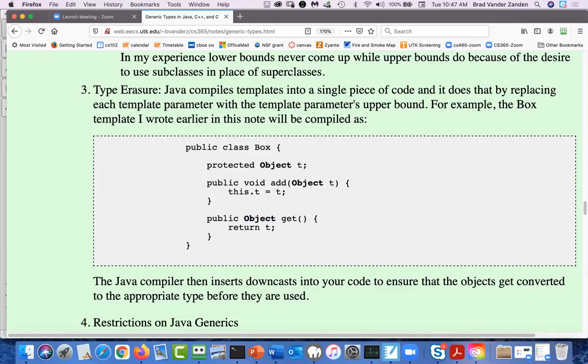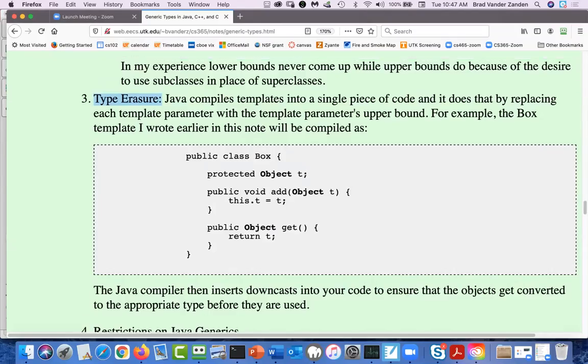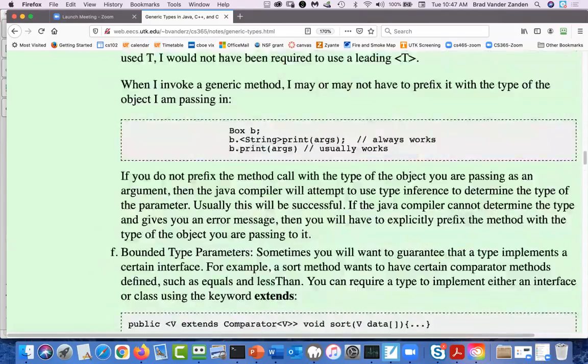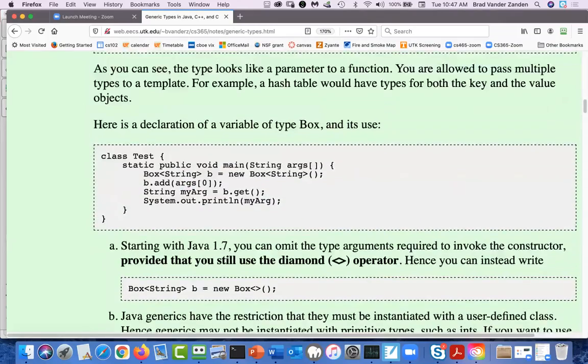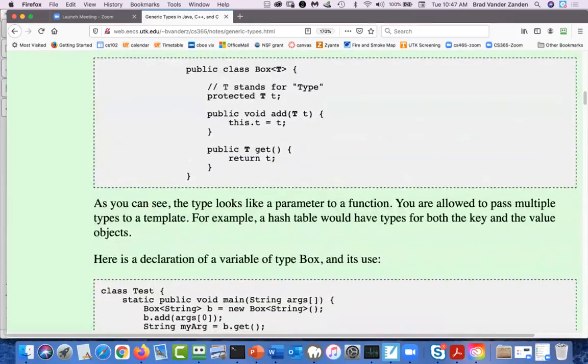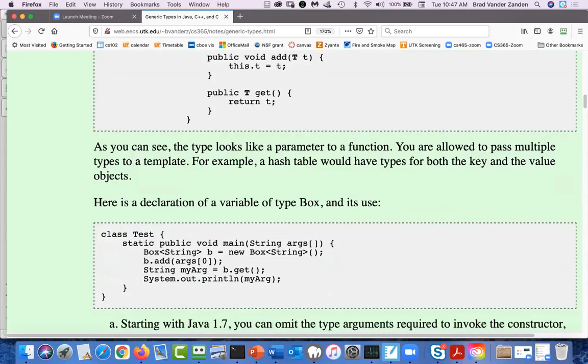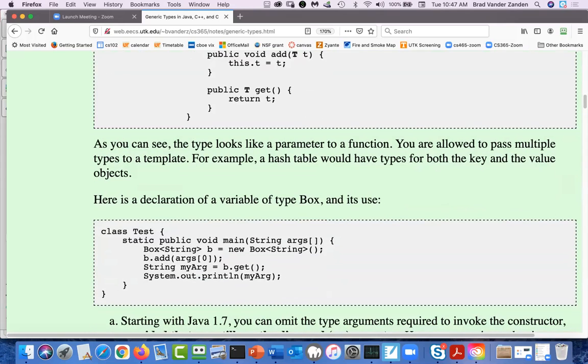Okay, and again, this is called type erasure. When you hear the word type erasure, that is what is going on. Java is replacing the type T that you see here with the value object. Okay, so pretty straightforward.